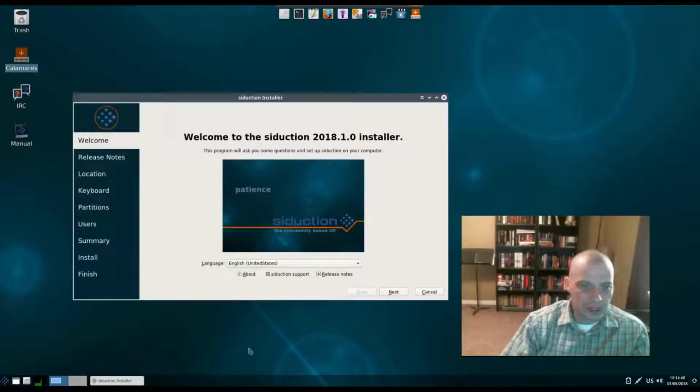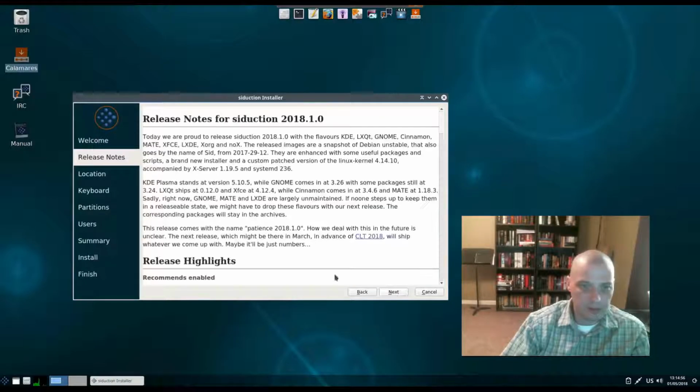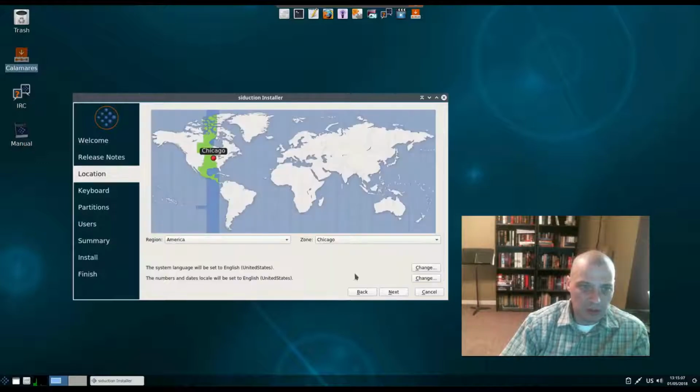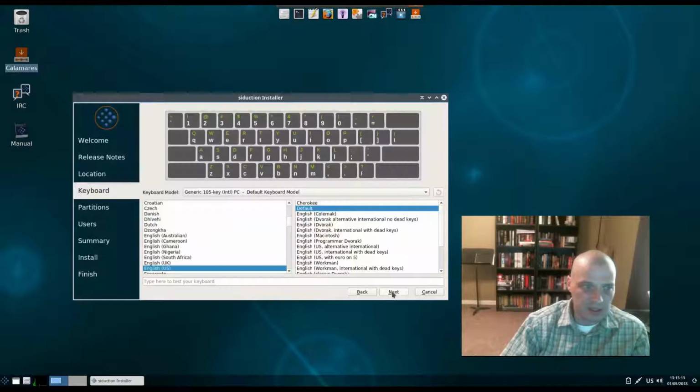Right, the first screen in the Calamares installer is a welcome screen and it wants us to choose a language. It's already been chosen for me though. English United States is correct. I'll choose next. We have the opportunity to read the release notes for Siduction 2018.1.0. I'm just going to skip that. Then we have our time zone settings. It's already chosen the correct time zone for me, so I'm going to click next.